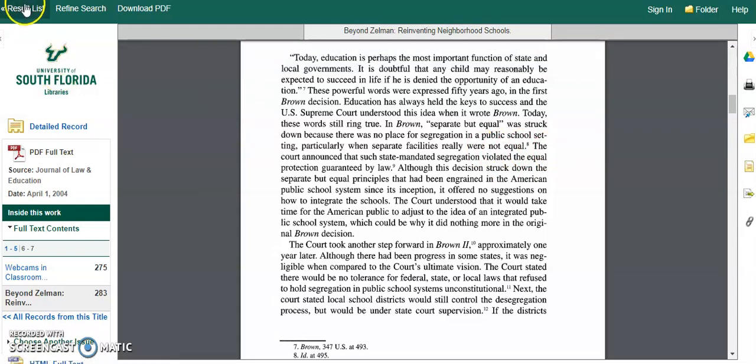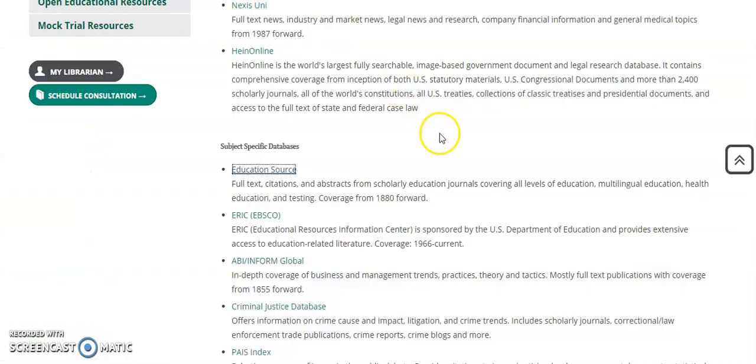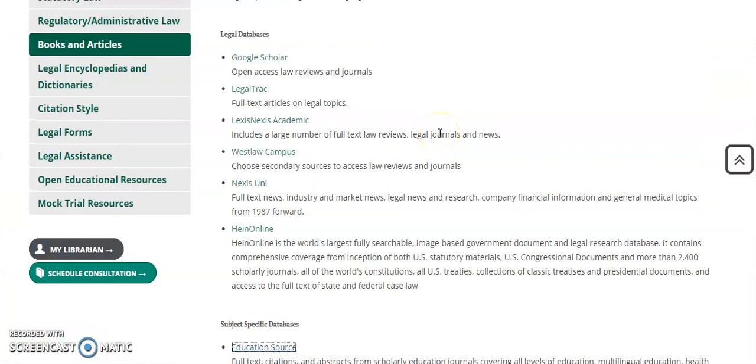Another place to look would be some of the legal databases. I know a lot of people use Google Scholar, so let me just show you how you would use Google Scholar in order to look for those secondary sources also.